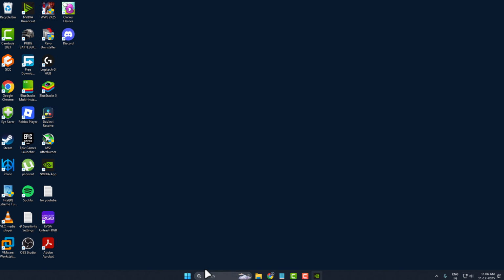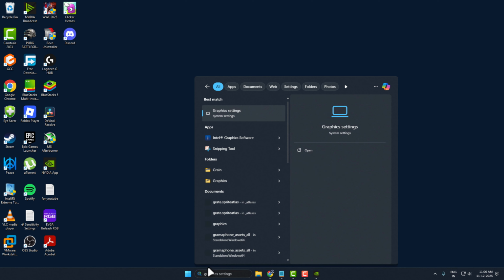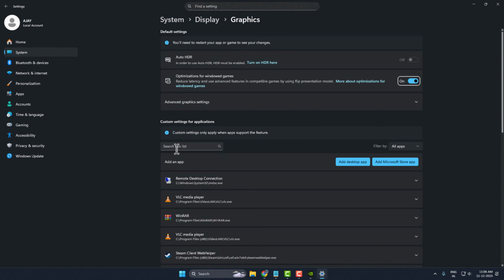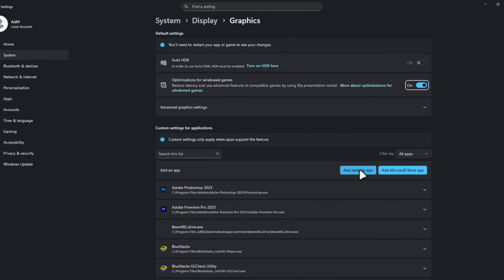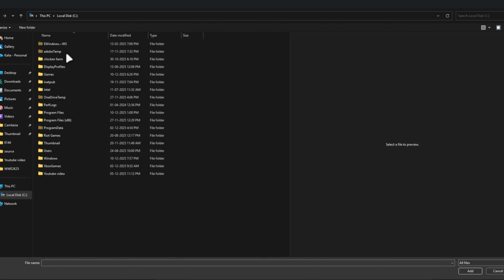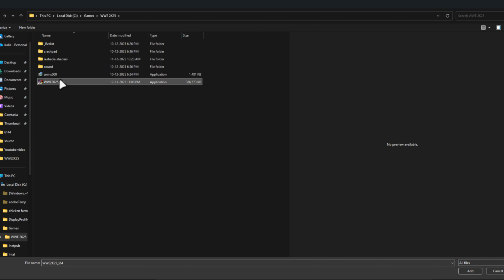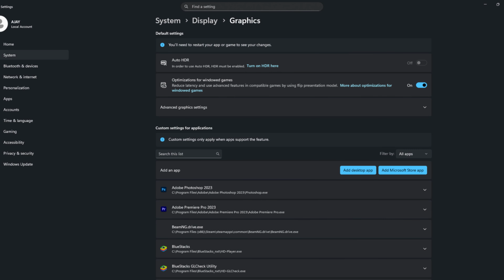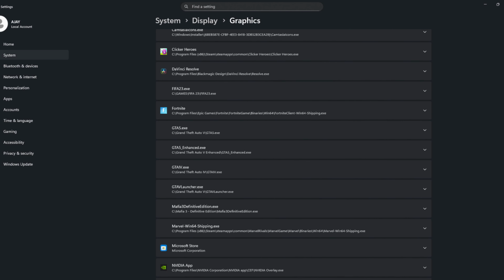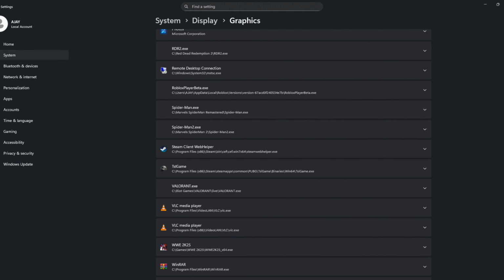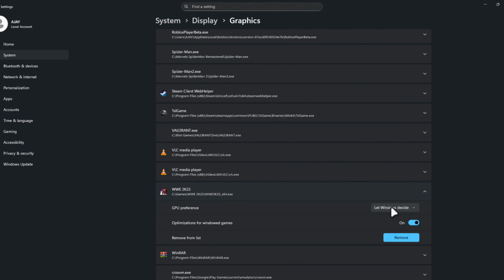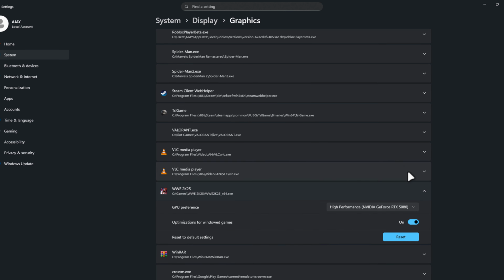And the Method 4, go to the search menu and type Graphics settings. Click on Open it. Select the Add desktop app option and navigate to the game folder. After you are in the game folder, select the game application file and select Add. And the game has been added to this list. Select the game and GPU preference, click on the drop down and set this to High performance. This prevents Windows from using power saving mode.